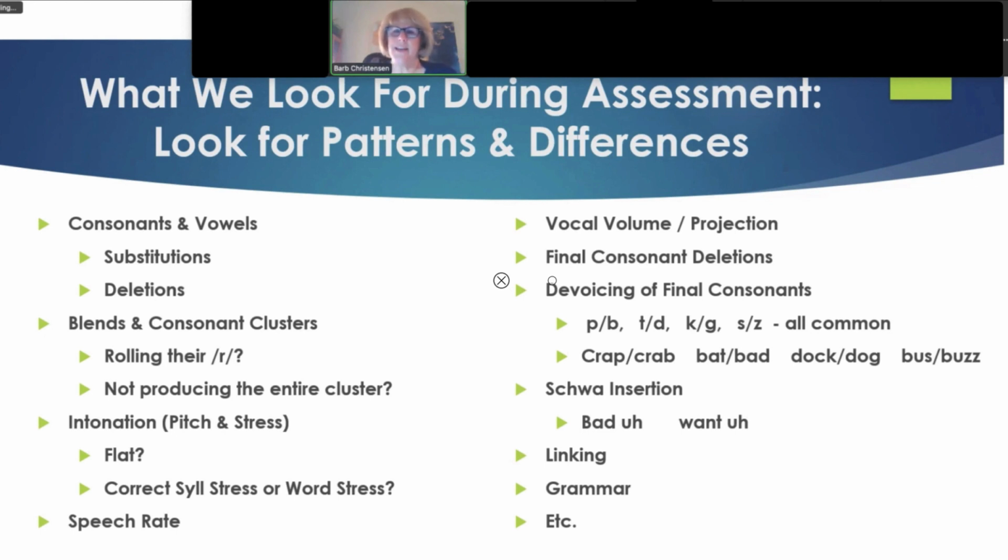Another problem that they have is devoicing of the final consonants. So for instance, for a B sound, they would substitute a P. For the word crab, they might say crap. Or for the T versus the D, if the word was bad, they might say bat. Or for the K versus the G, if the word is dog, they might say dock. And if the word is buzz, they might say bus.